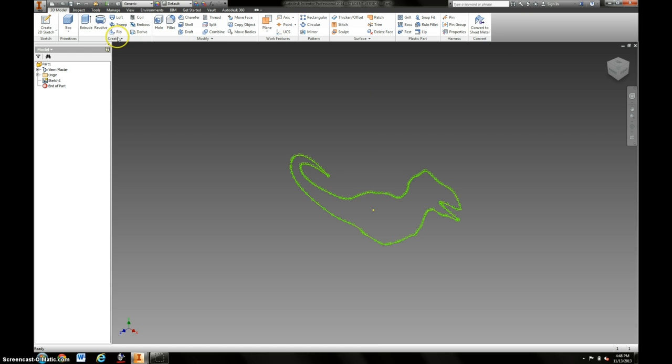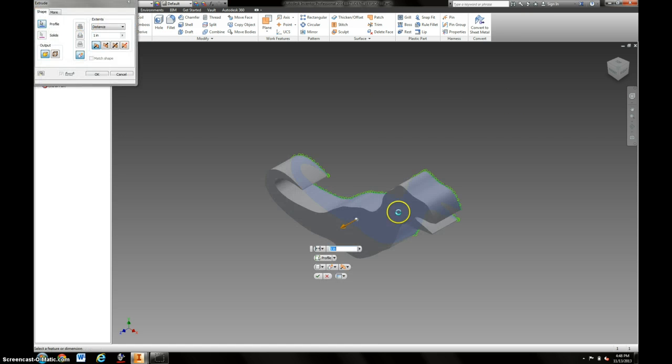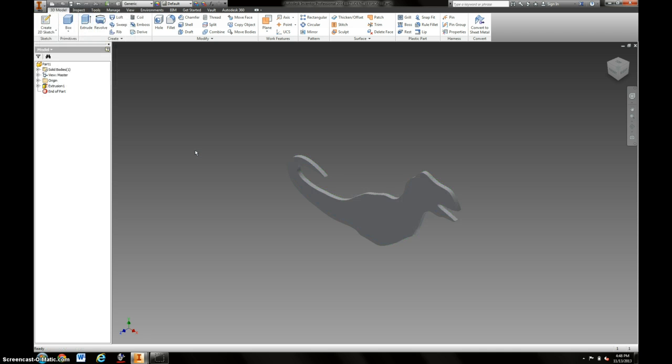At this point, you know how to continue. You can just go on, extrude your part to the thickness it should be, which should be about 1.125 inches, and then right there you go. Here we have our completed outline of the Tyrannosaurus Rex. So there you go.